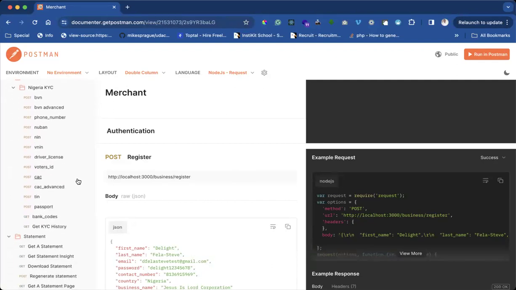At Zeeh Africa, we have a couple of services from the Nigeria KYC endpoint, which include an array of identity services: from BVN to BVN Advanced, phone number, NUBAN, NIN, VNIN, driving license, photo ID, CAC Advanced, TIN, passport, bank account verifications, and the ability for you to get your KYC history from the endpoint.